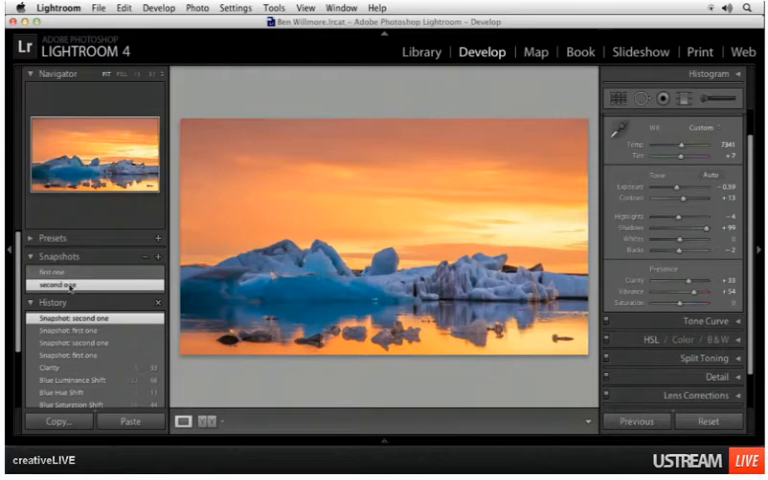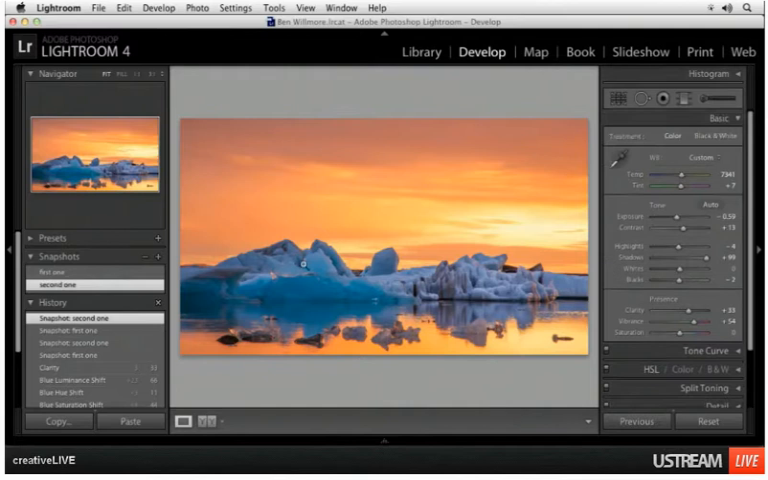These snapshots will only show up for this particular picture. They will never show up on any other image because they're based on that picture alone. And that's what's unique about a snapshot. It's specific to that image. I use snapshots a lot when teaching because what I'll do is I will show the various stages of an image from start to finish using snapshots.